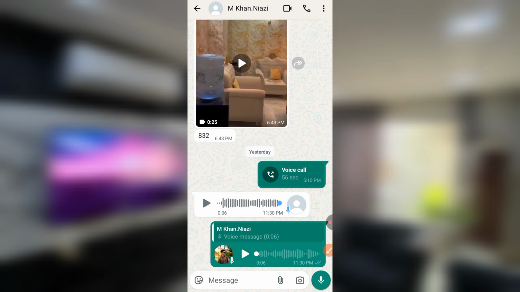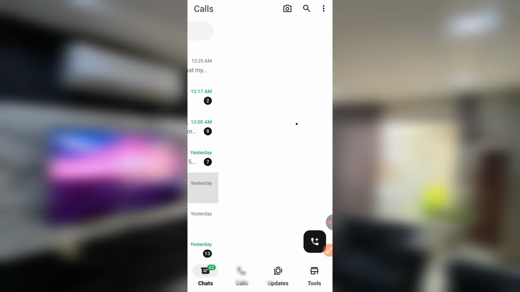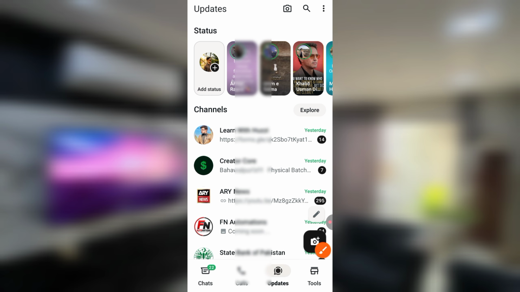Method 1, restore from Google Drive backup if you're on Android. Uninstall WhatsApp Business, then reinstall it from the Play Store. Verify your number, and when prompted, tap Restore. If a backup exists, all your chats will come back instantly.